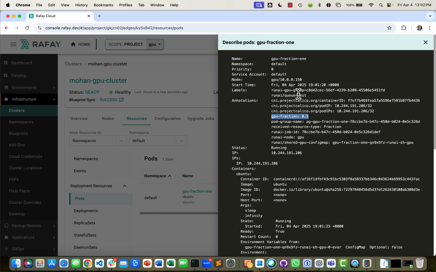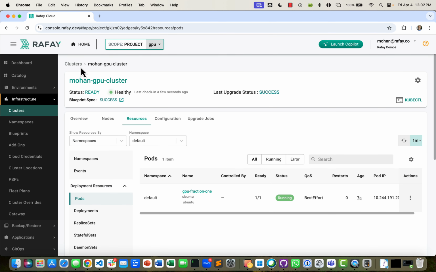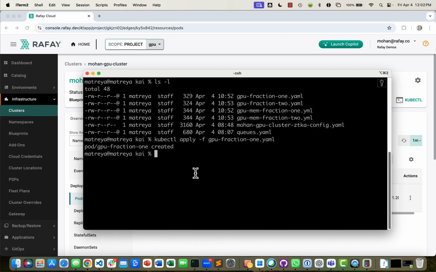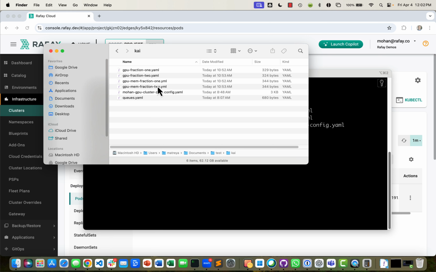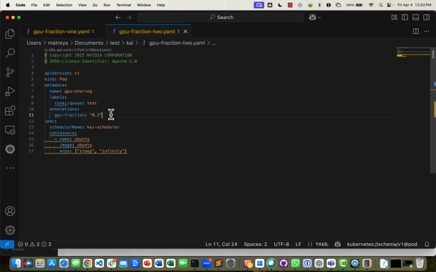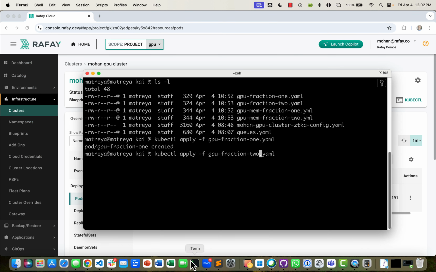So that's been set up. And so now what I'm going to do is pivot to the second one, and I'm going to apply the second fraction. And this is essentially going to ask for a different set of resources. Let's go see that. So here, notice this is only asking for 0.2 of the GPU, which means out of the one GPU, 0.5 was consumed by the first pod that I deployed, and the second one is going to consume 0.2. So let's go try this.